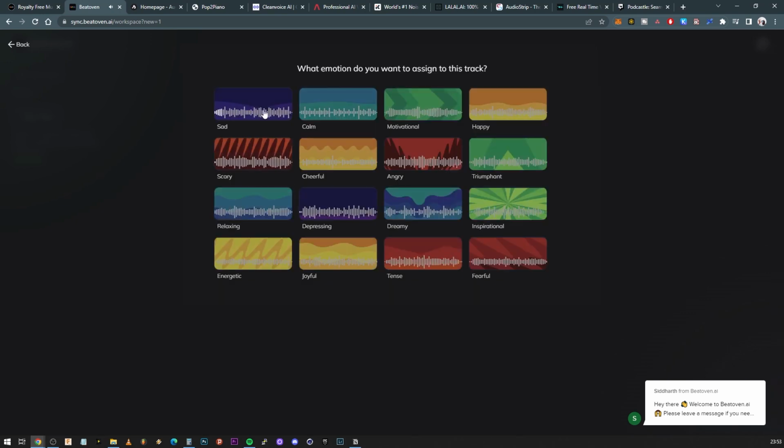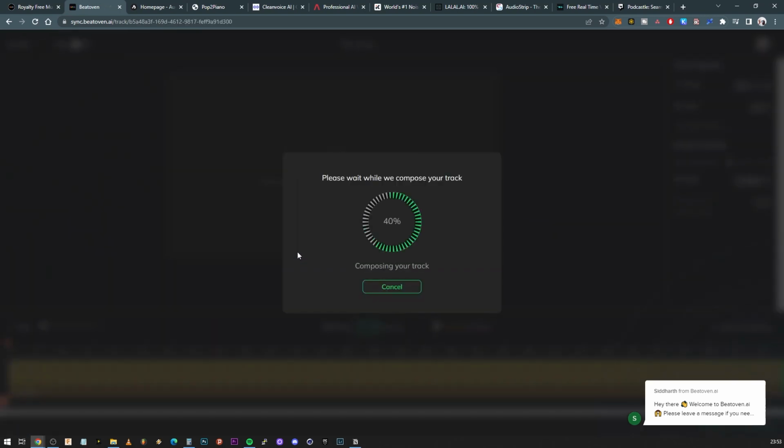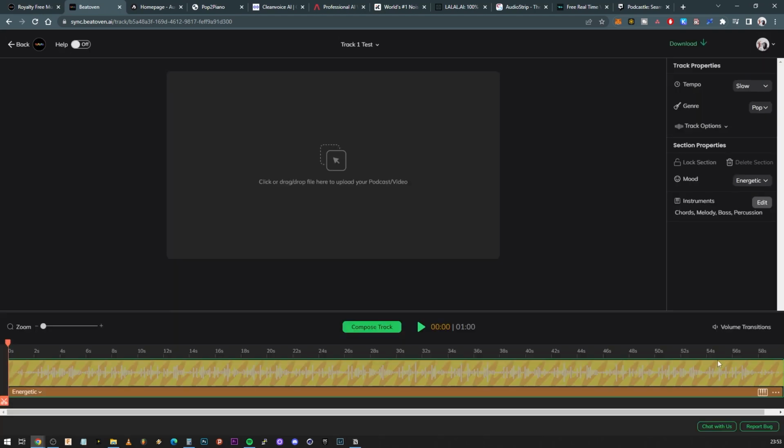And then it will ask you about the emotions you want to assign to the track. So you can say you want sad music, you want motivational music, happy, triumphant, angry, etc. All these are really interesting styles that you can attach to your music, and it will give you a different output for all of them. So once you're happy, in our case, we've decided to go with energetic, and we'll make that selection, and then it will start composing an AI track. Everything will be automatically generated for you.